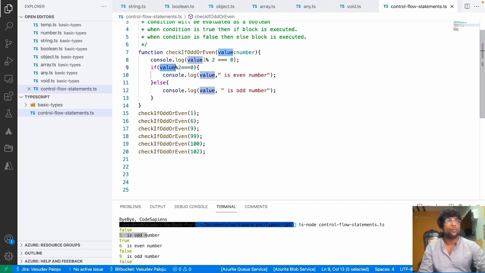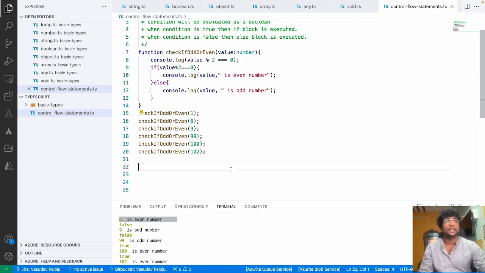Similarly, value % 2, now 6 divided by 2, the remainder is 0, hence 6 is an even number. That's how you will use your if else block. It means that whenever you want to execute one piece of code when the condition is true and one piece of code when the condition is false.